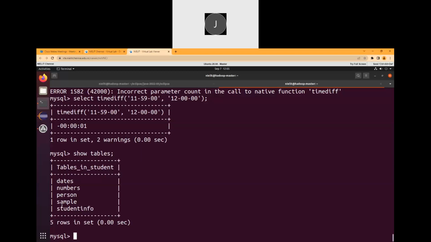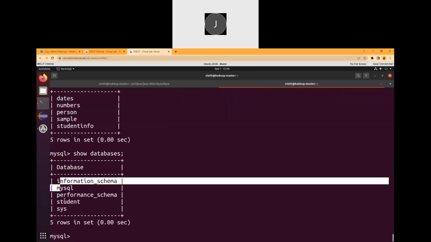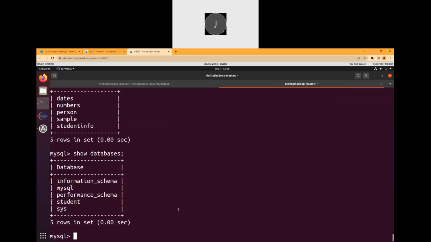I showed this in the initial portion itself. Show tables will give the tables. Show databases will give the database names. Show databases shows the database names present in the MySQL server.